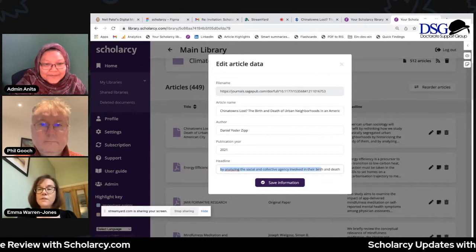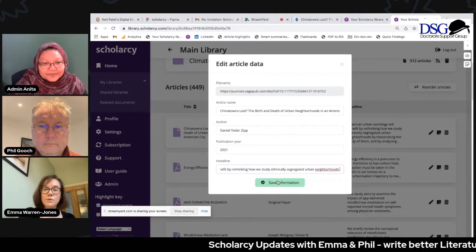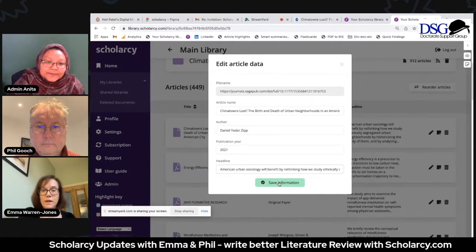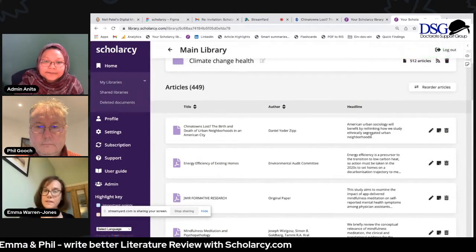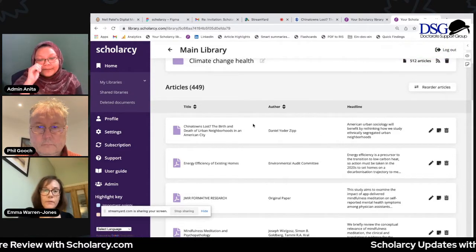Okay. Yeah, so you can make it shorter or just easier to read or just more relevant, and you can add new text to this. So you can see there that I've just shortened that headline summary there.